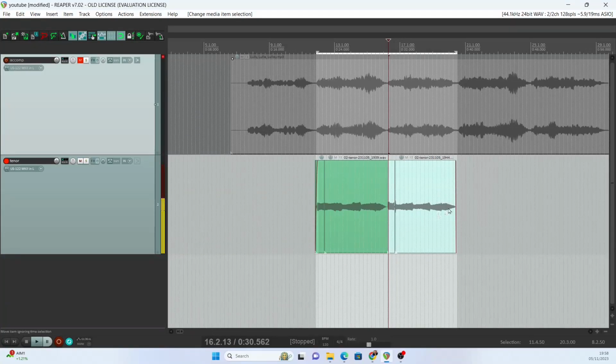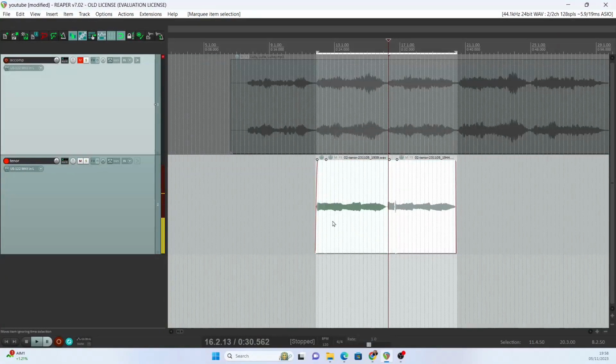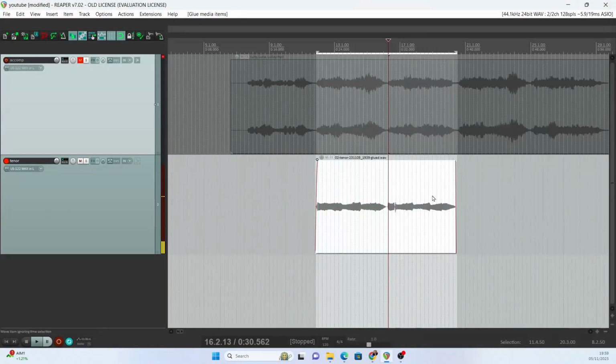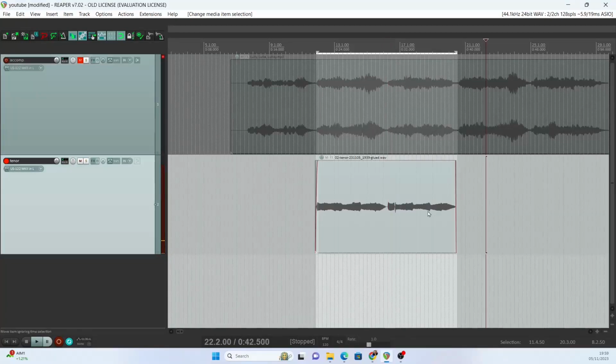So undo those splits and just glue it all together. So you right mouse and select all of those files with their splits. Then you just right mouse click, and there it says glue. So it just glues it all together. And all those splits are gone.